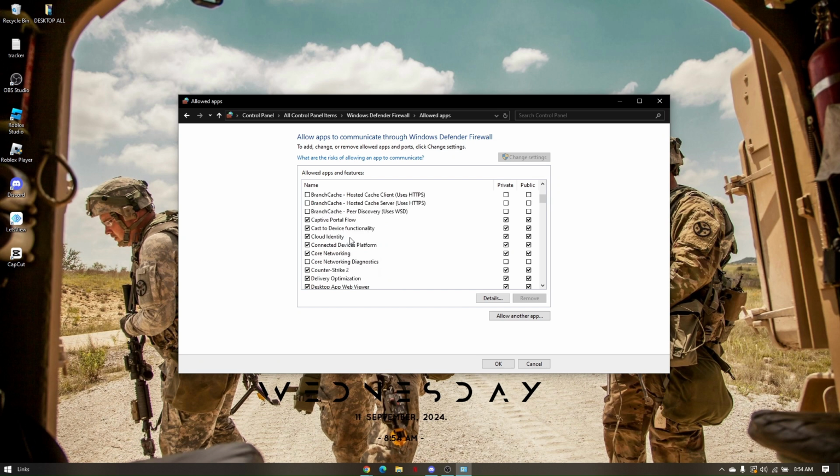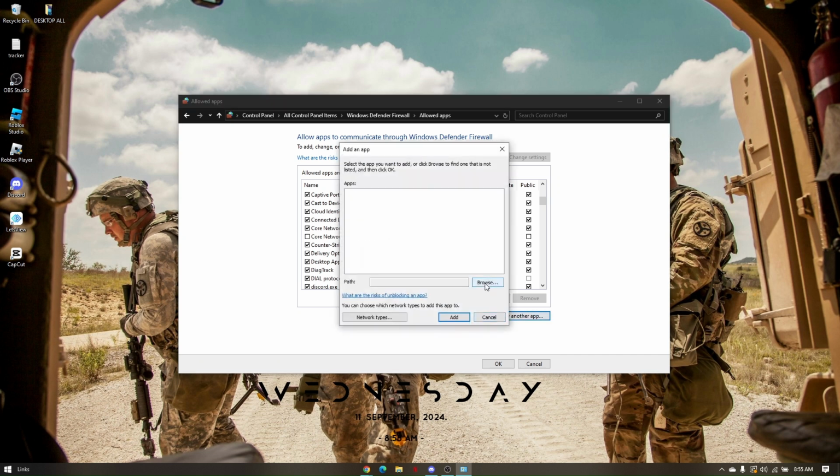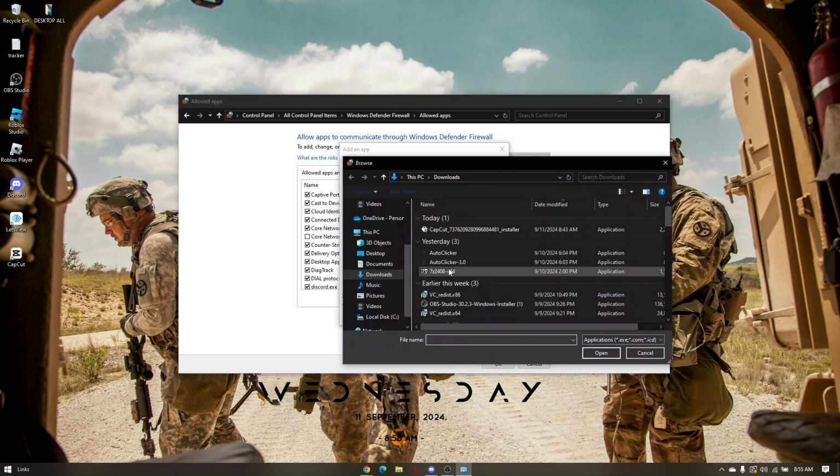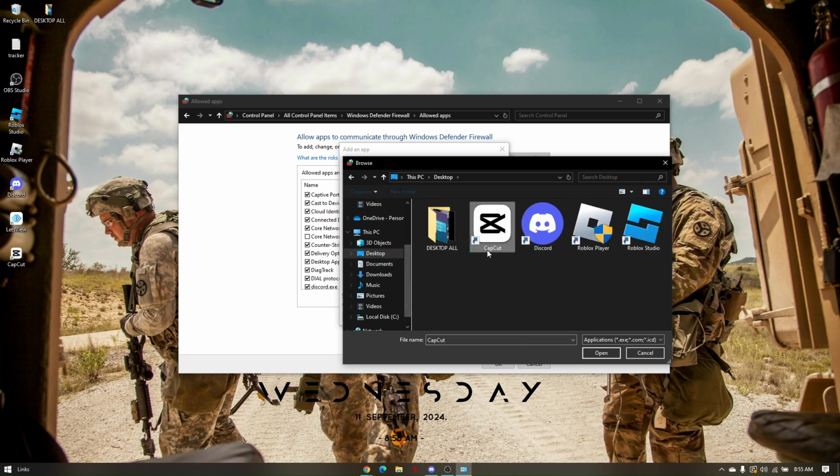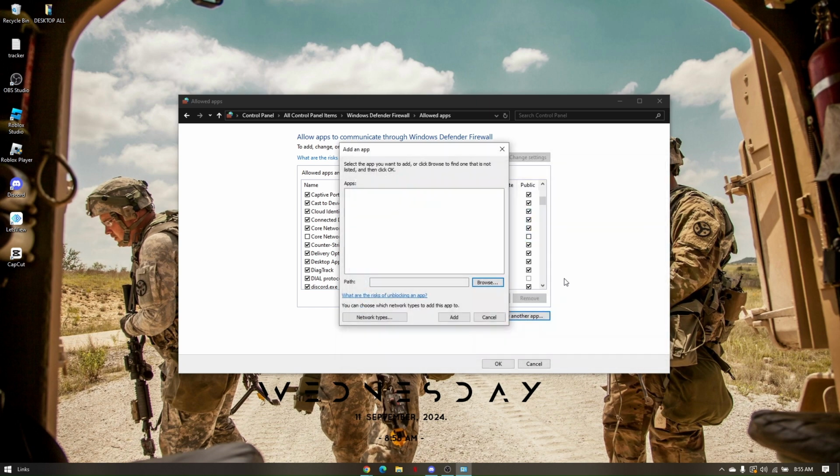Now if CapCut is not visible from here, all you have to do is click Allow another app and then Browse, and you just need to upload your CapCut shortcut icon from the desktop. So that's the first troubleshooting step.